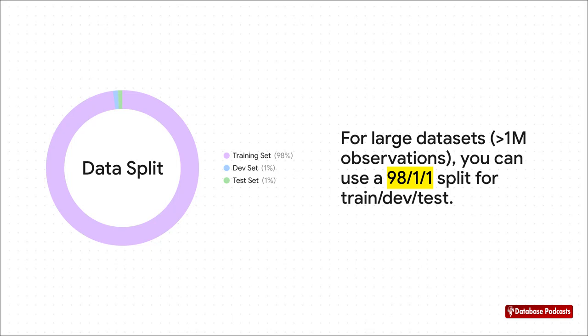Now, you might have heard some old-school rules of thumb like, oh, you should do a 60-20-20 split, and that used to make sense. But in the age of big data, things have changed. When you're working with millions and millions of rows, just 1% for your dev and test sets can still mean tens of thousands of examples. That's more than enough to get a really confident evaluation. This lets us pour a whopping 98% of our data into training, which is exactly what we want.